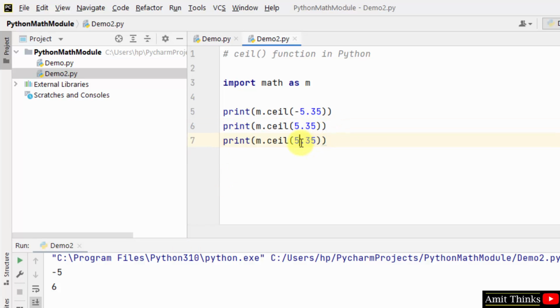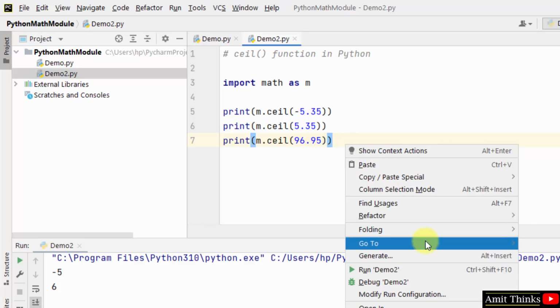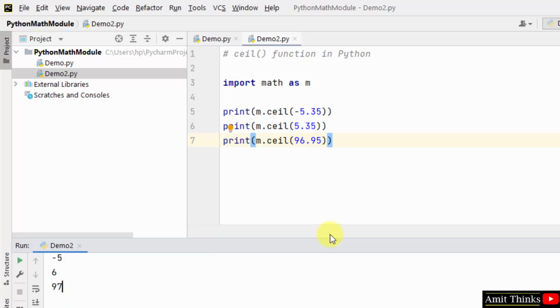Let's say I'll add 96.95, and let's see what will be visible. Right click, run, 97. Okay, so it is returning the next largest integer. So in this way you can work around the ceil function in Python.